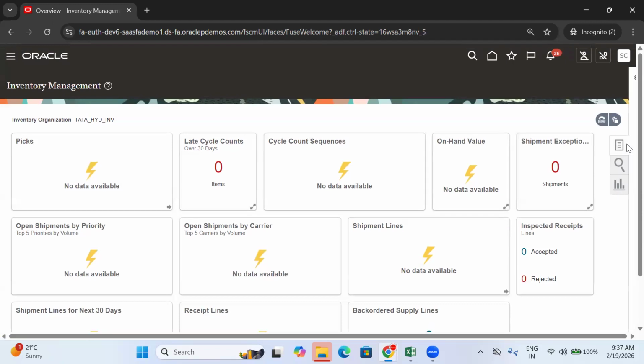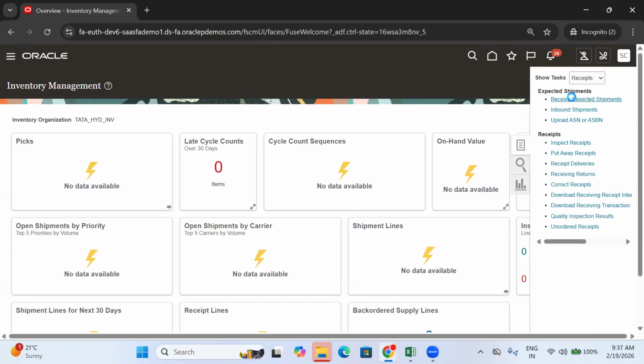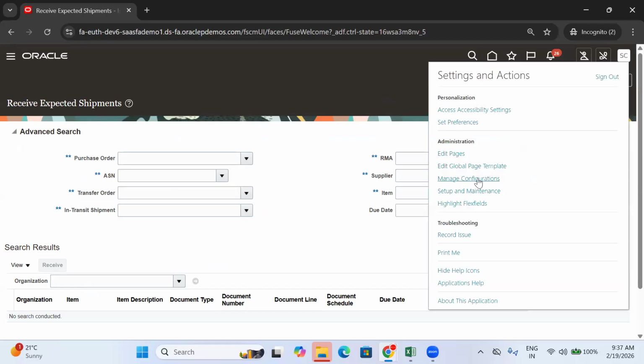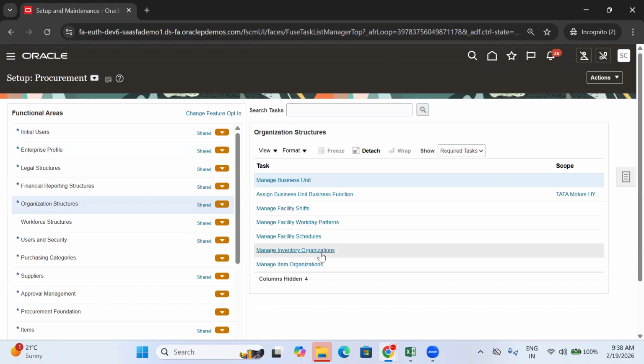Okay, click on here, go to here, receipts, and receive expected shipment. Okay, maybe the data access is missing. Just a minute, I need to close this. Organizations.